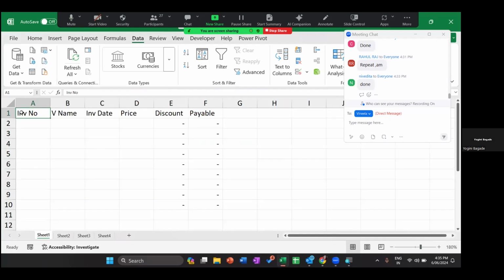Okay. See, I want the user to work in places 1, 2, 3, and 4. In these other places, the user should not be able to work, nor should he be able to view the formula inside the cell. So first let's hide the formula which is there inside the cell.